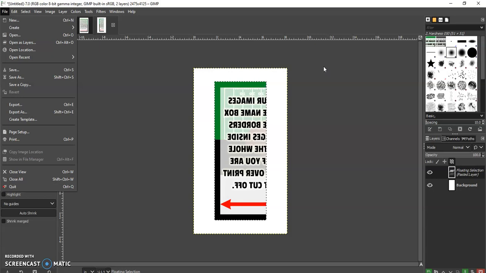Now you can follow the other video where I show you how to piece it together and put it on the cloth to press.